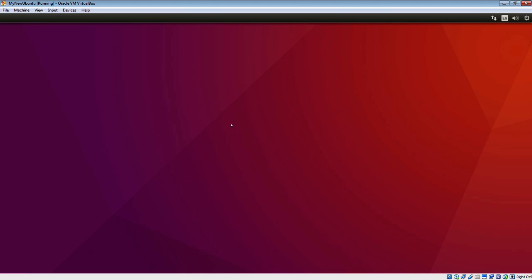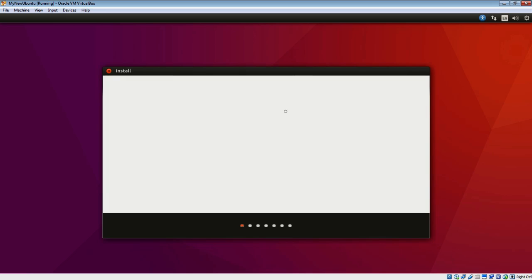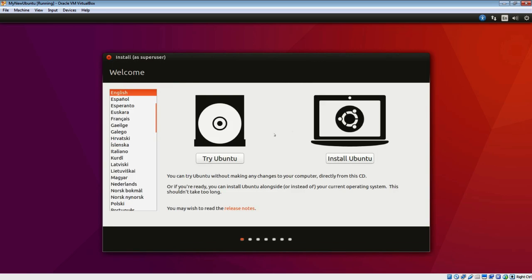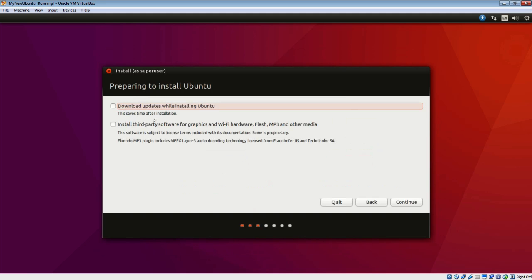Now you'll notice this as it stands gives me a reasonable resolution. It's just if I need to expand upon that. So let's see what we've got. Well, we've got an option to live CD this and try it all out, but of course we've also got the option to install, which is the one that we want, and I've made sure that English is the selected language. Downloading updates while installing Ubuntu is always a good idea, and installing third-party software for graphics and the like is also a good idea.